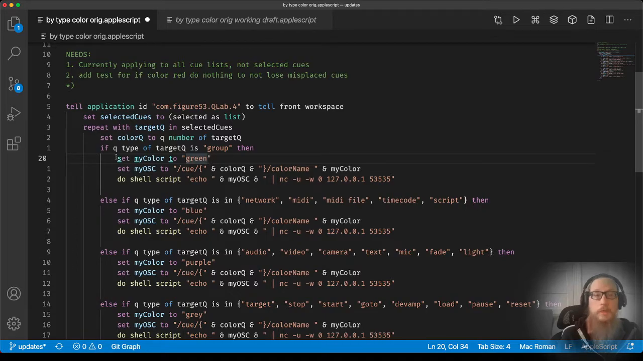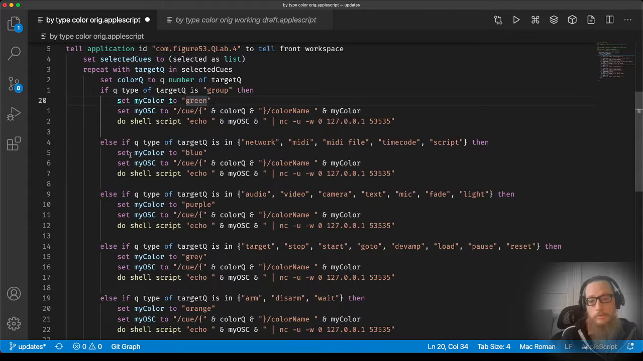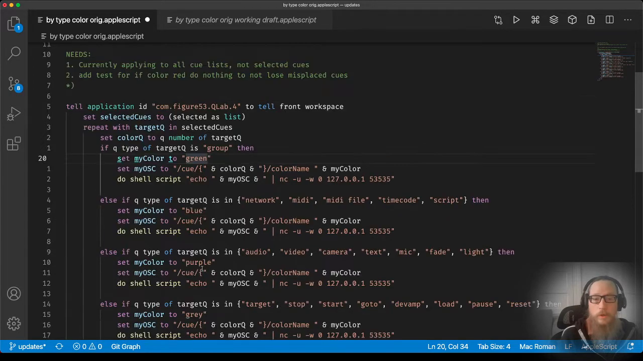So speaking of how it works, let's take a quick look at it. What we have here is a bunch of repeating blocks that will check the cue type, see if it is in a list of similar cue types, and if it is, it will apply that color. It's broken up by the way the cues are broken up in the toolbox. So we set a color, then we set an OSC string to what we will actually send, and we'll stick in that cue number and that color.